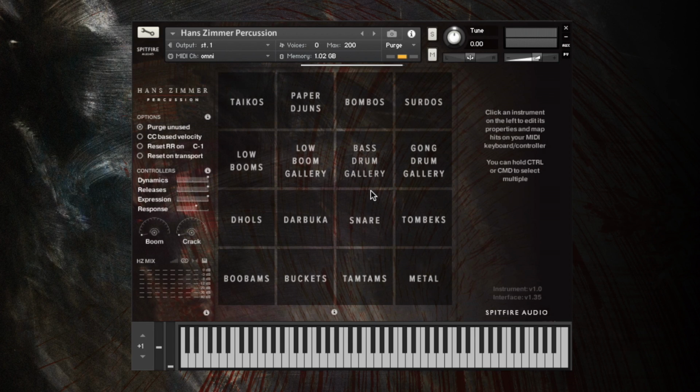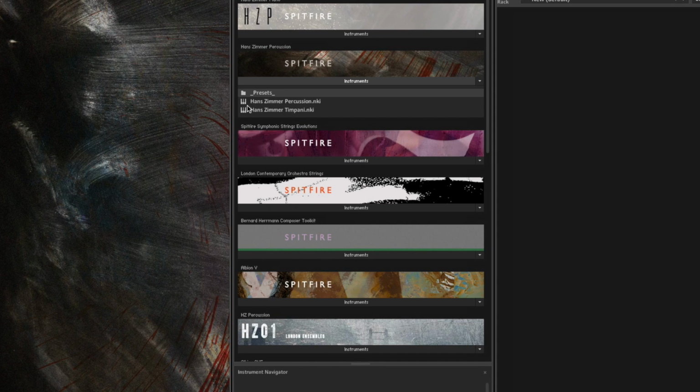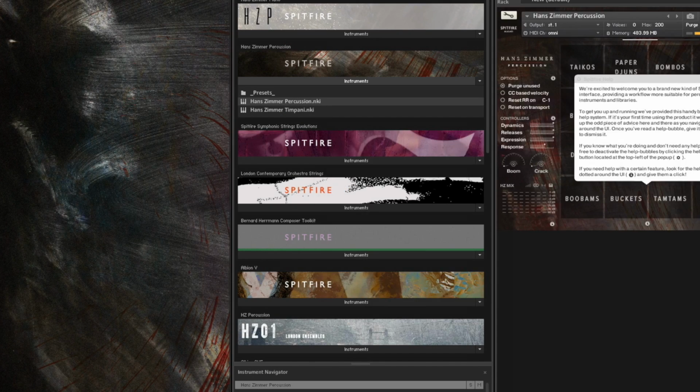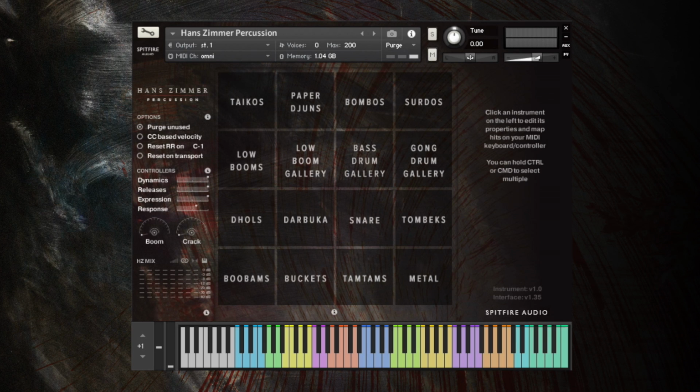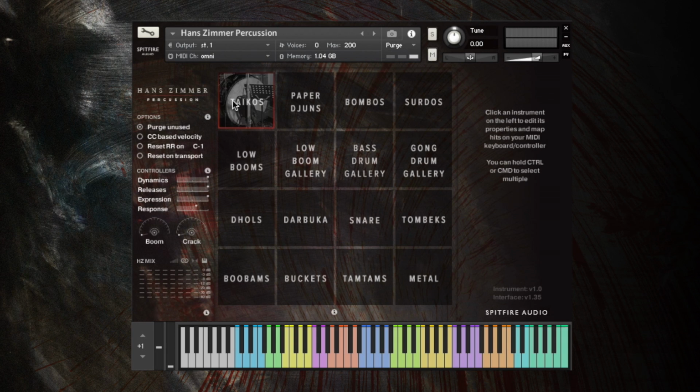First, let's open up the main patch, which is Zimmer-Percussion.nki. This is the instrument that has all of our various instruments loaded and mapped across the keyboard. Now, what we see in front of us here is the Spitfire Kickstart interface, which can be divided up into three sections. We have the options and controllers on the left-hand side here.